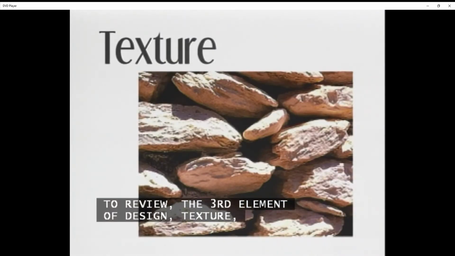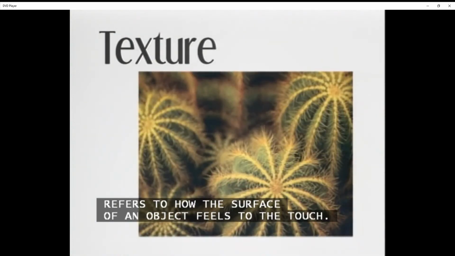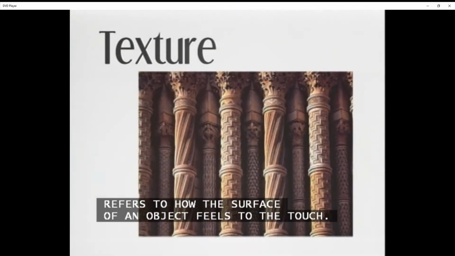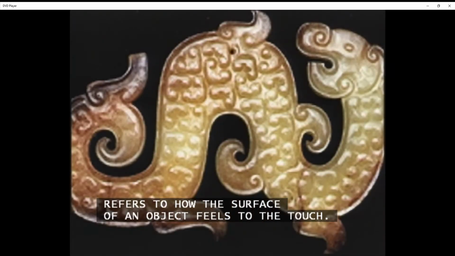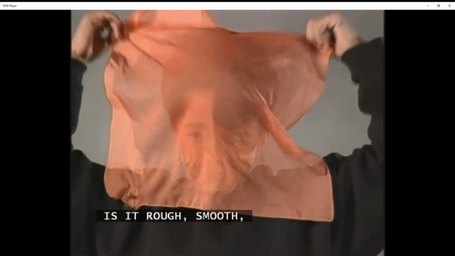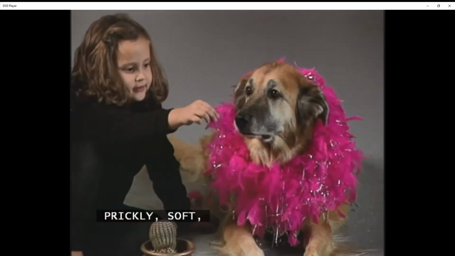To review, the third element of design, texture, refers to how the surface of an object feels to the touch. Is it rough, smooth, prickly, soft?